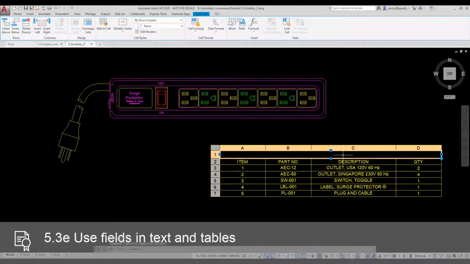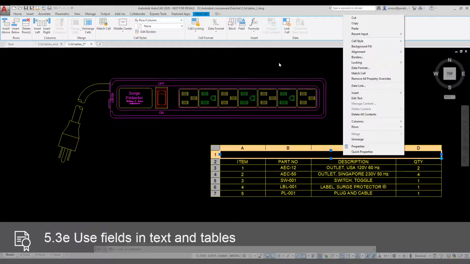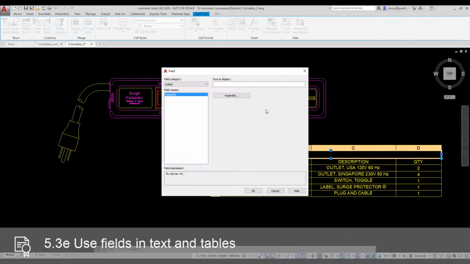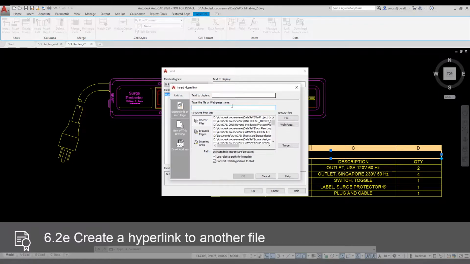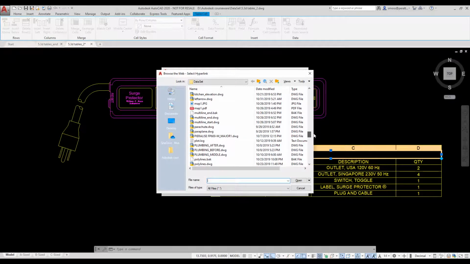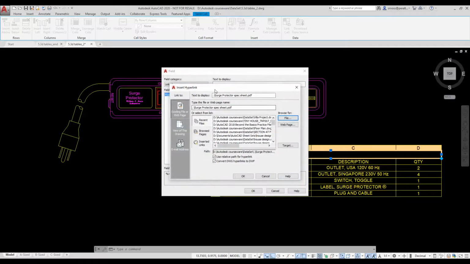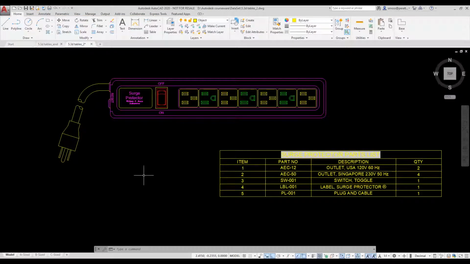I want to insert a field into the table as well. I select the desired cell to activate. I select Insert Field. I select Hyperlink to use a hyperlink as a field. I select the Hyperlink button to define the hyperlink. I select the File button to browse for the desired file. I locate the PDF file I want to use for my spec sheet. I type Surge Protector Parts List in the Text to Display field. I press OK. I press OK to close. To turn off the shading behind the field, I type Field Display and set the value to 0.